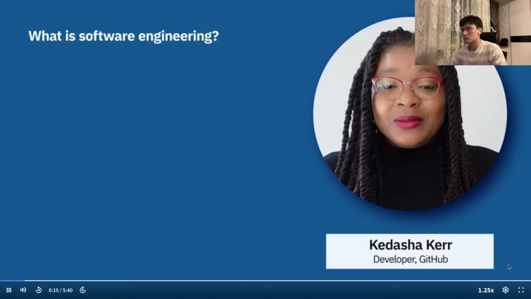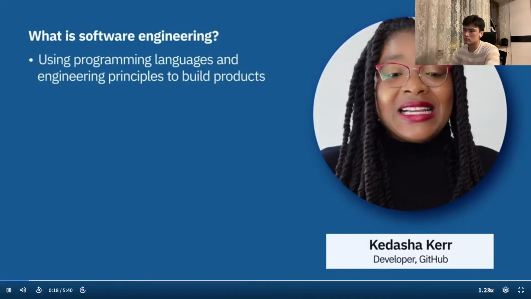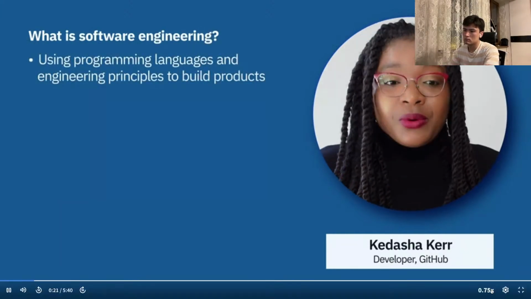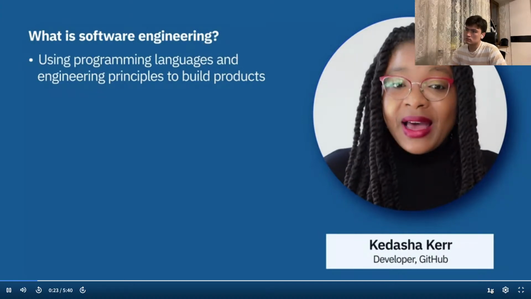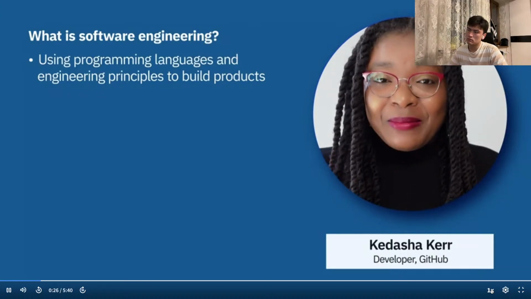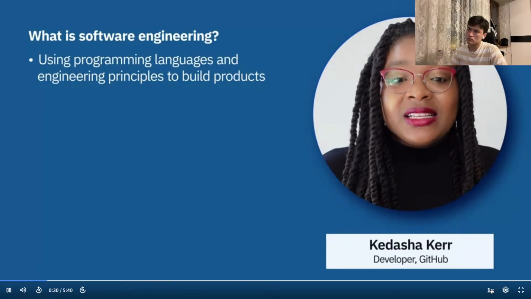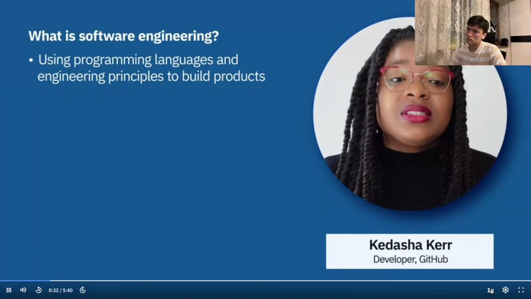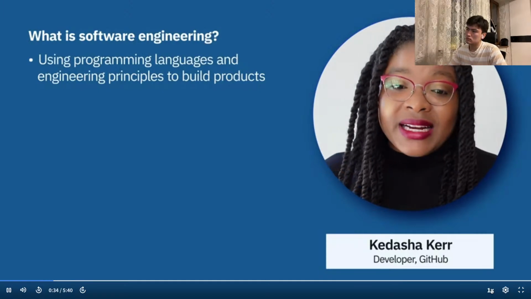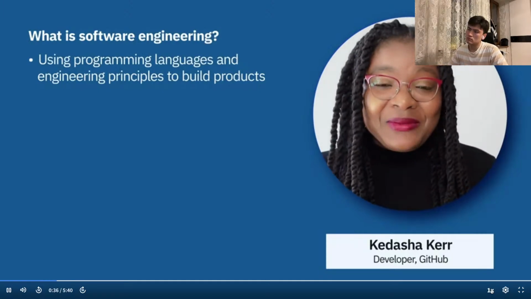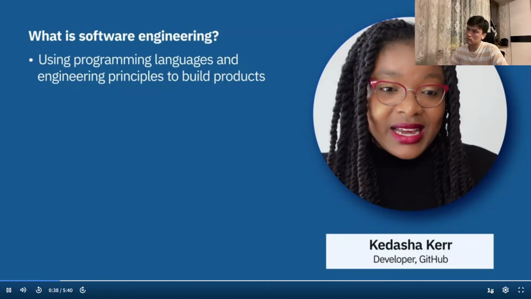I think software engineering is the process of using programming languages and engineering principles to build products. These products could look like web apps, mobile apps, desktop apps, operating systems, or even networking systems. It is a skill that's integral to the success of our modern society because without technology, we couldn't get a lot of things done today.